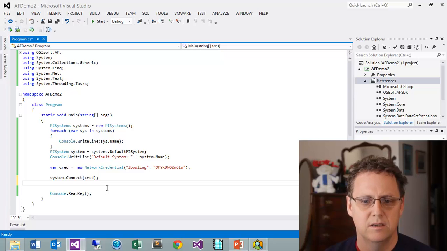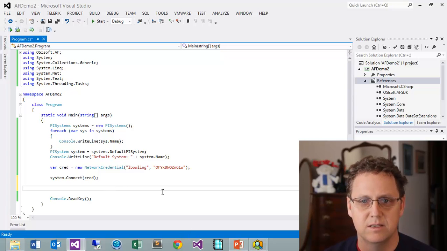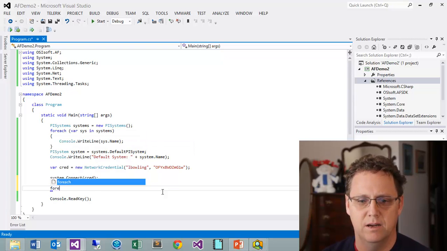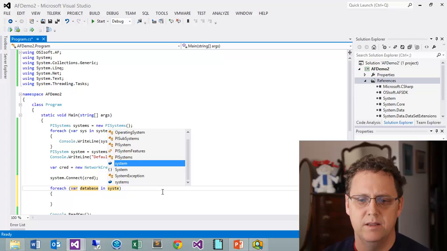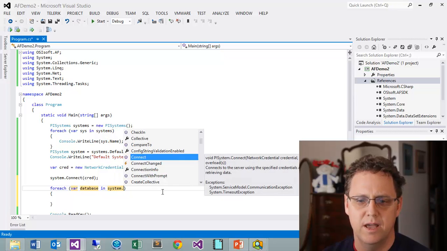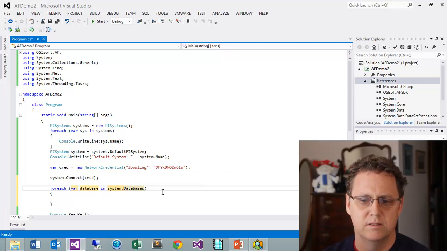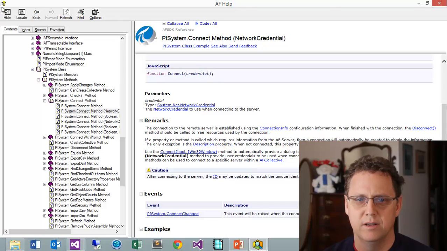Okay, so now what I want to do is take a look at our databases. Remember, we have this list of databases that were available. So let's go ahead and do the same thing, and we'll do a for each, and we'll call this a database. And in here, the system is going to have a list of databases associated with it. Okay, so we're just coming down. We're coming over to here.